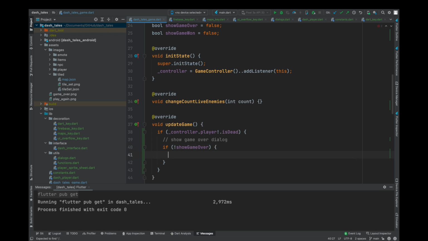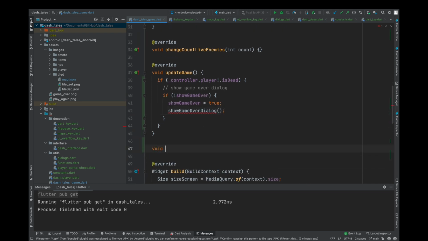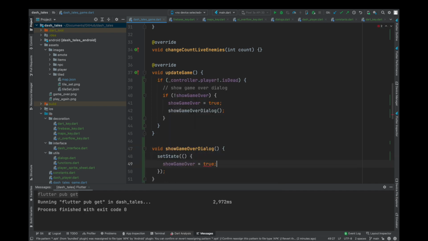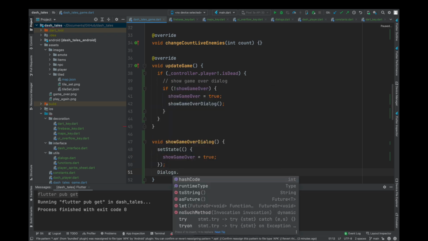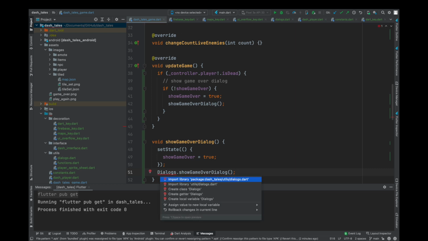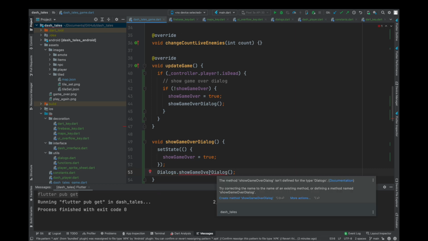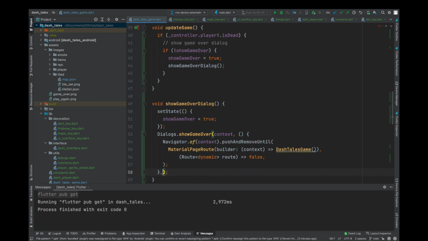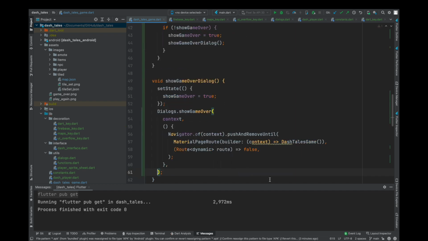Now please note that we're adding another condition for if showGameOver is false, and the reason we're doing that is because updateGame is a method that is called periodically irrespective of the state of the game. If we don't do that, and we just simply call show game over dialog, then it will keep showing up again and again. So in order to not make that happen, we check for it, set it to true, and then show our game over dialog so that it's shown only once, even if updateGame is called again and again. Now let's try to run it and see how it goes.